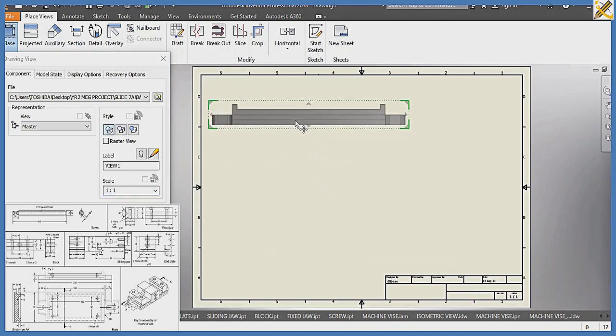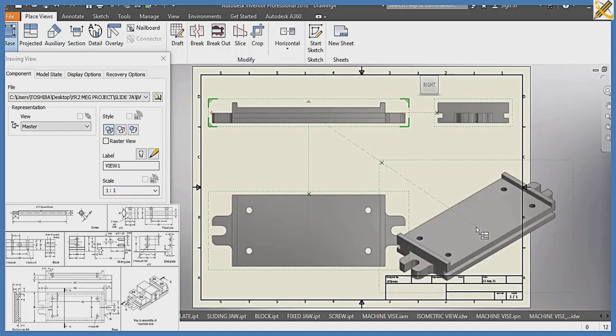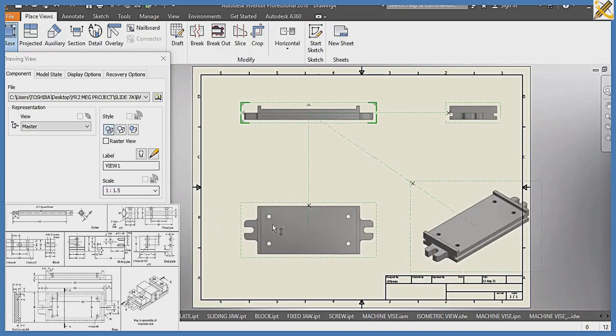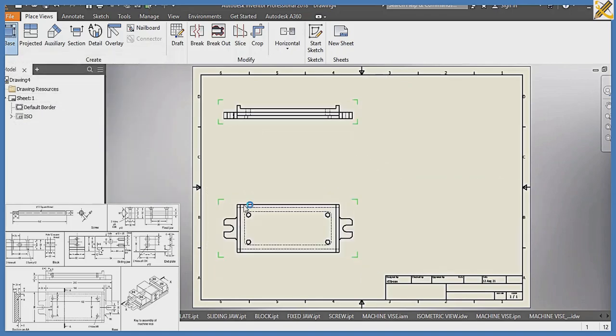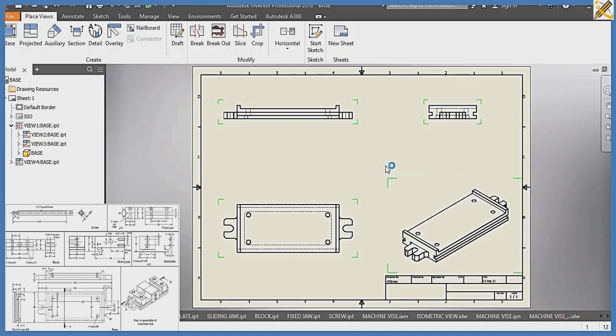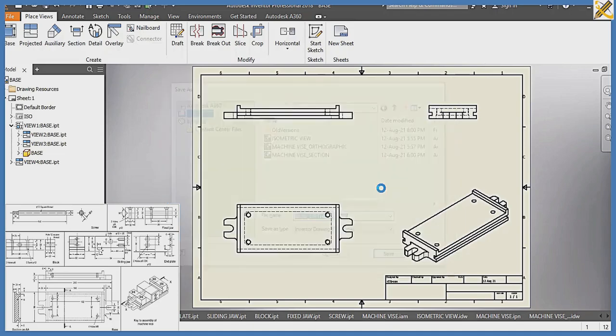1:1. This, 1.5. Okay, yeah, better. So please dimension what needs to be dimensioned right there. I don't have time. So I'm saving this as base orthographic. Dimension those areas which you feel need to be dimensioned.